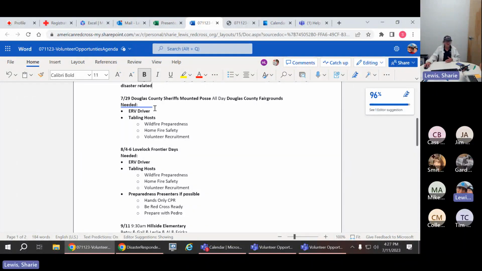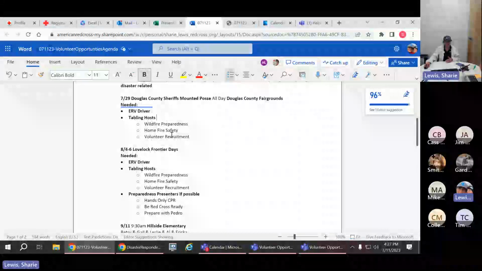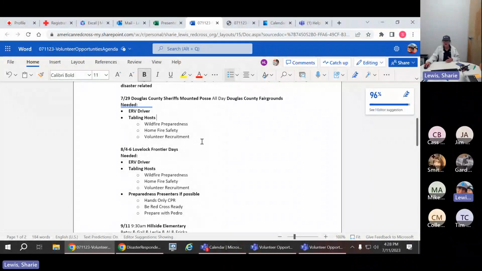So we're looking for volunteers to drive the ERV and to work at that tabling event. So anybody on the line interested? Leslie Hall is interested. All right. We're putting you up for tabling, Leslie, because you're not an ERV driver yet, right? No. Do you want to be an ERV driver? Oh, sure. Well, anybody who wants to be an ERV driver, reach out, let me or Jim Gardner know.